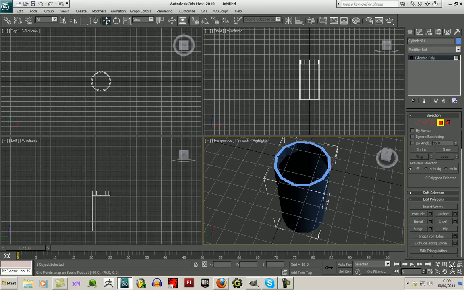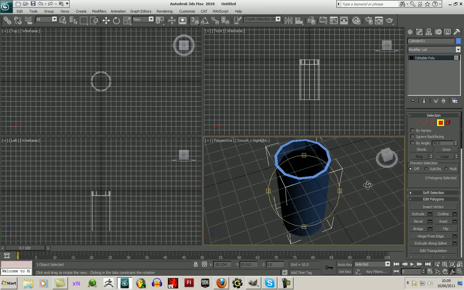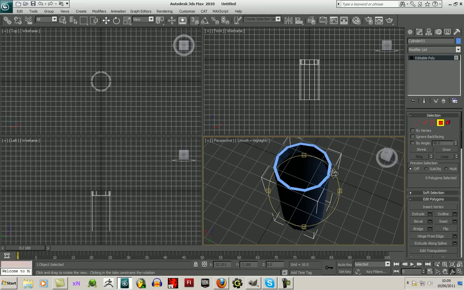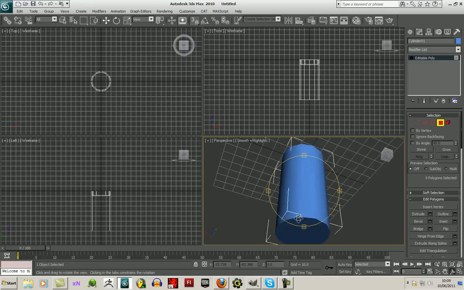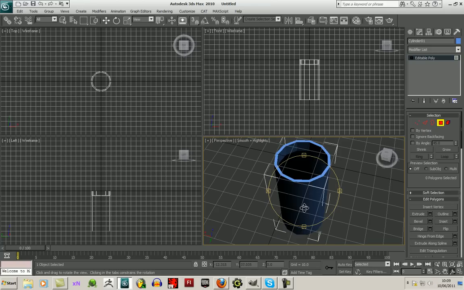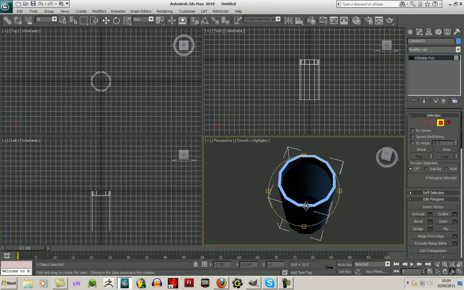I'll delete that bit. Okay, so that could be the firing end of a gun barrel, and this would be the connected end to the rest of the gun. Turn the grid off here by pressing G.